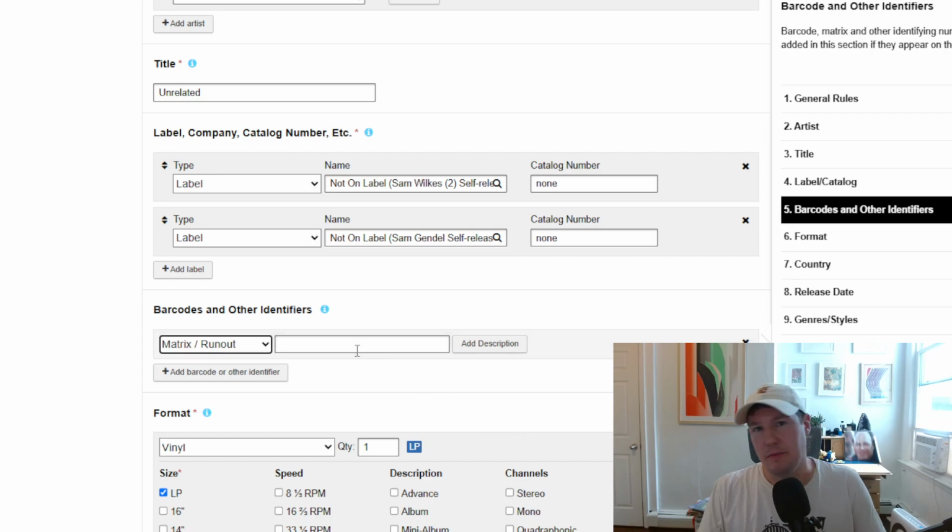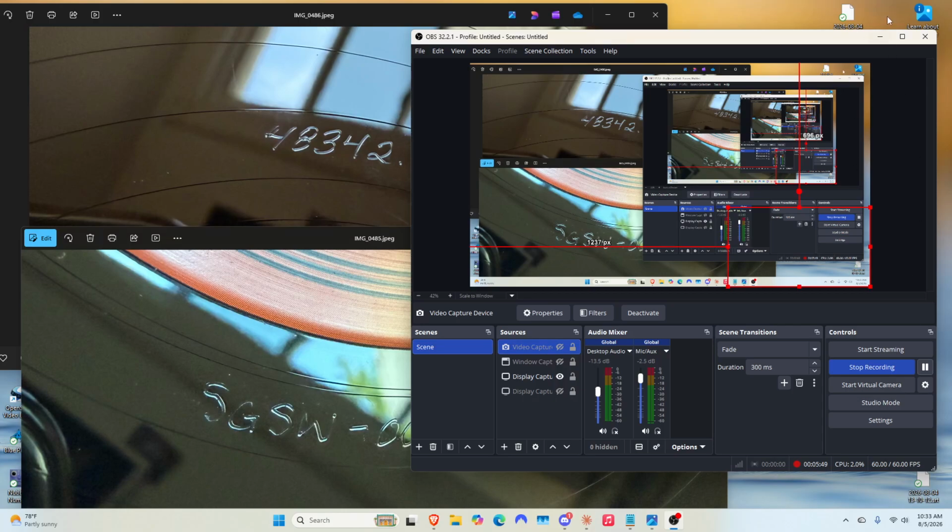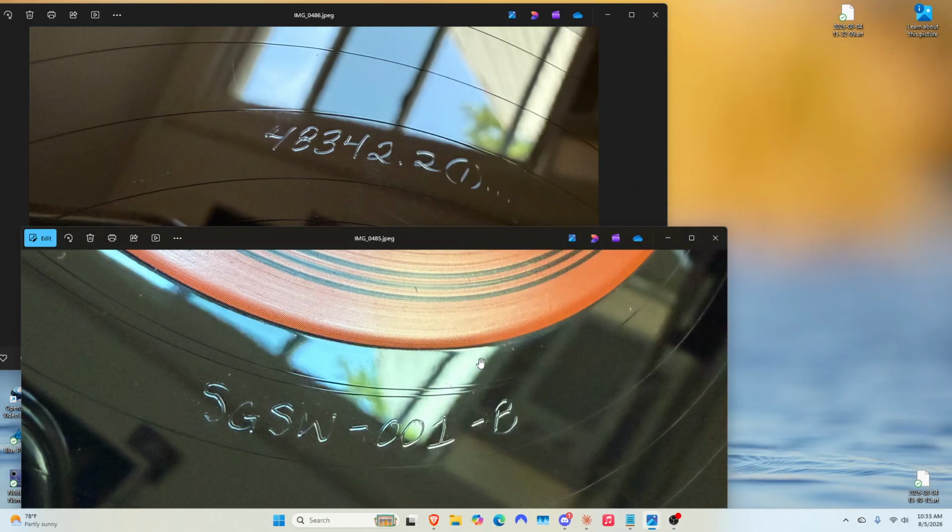There are two sides to the record. Each has a matrix or runout, like an etching or stamp in it. So let me just pause real quick and I will show you pictures I took, so you can see where I pulled this. Give me one moment. All right, for the sake of helping everyone find this, because it can be a little bit difficult if you've never looked up this information before on a record.